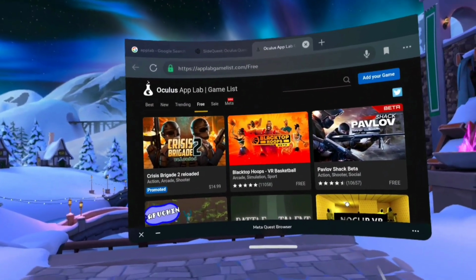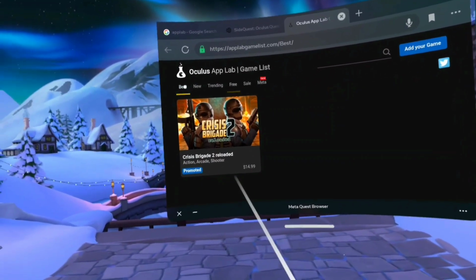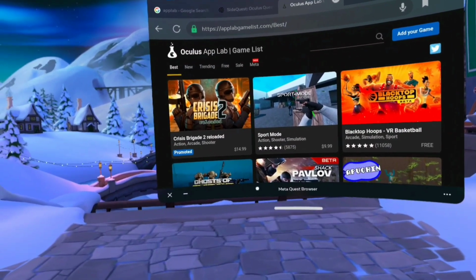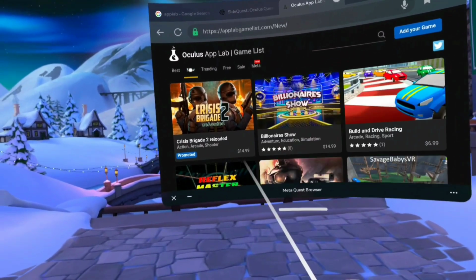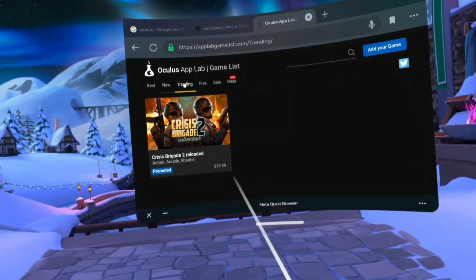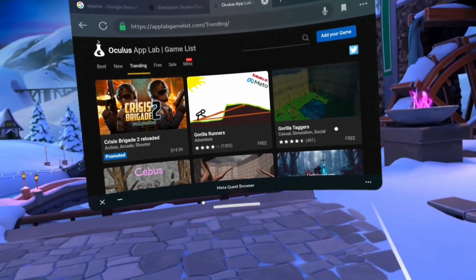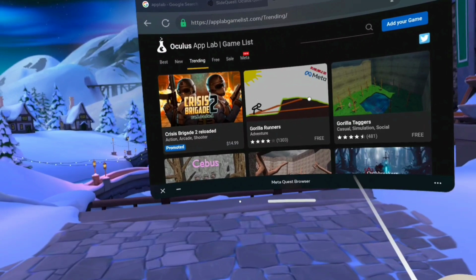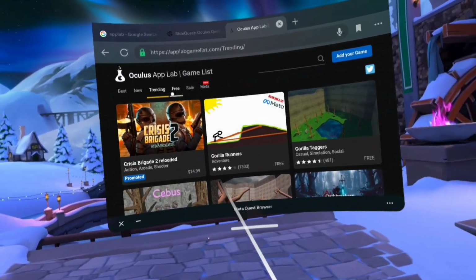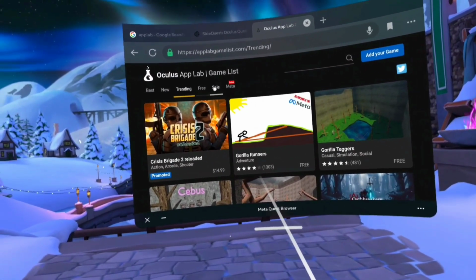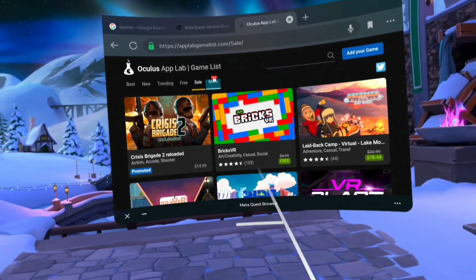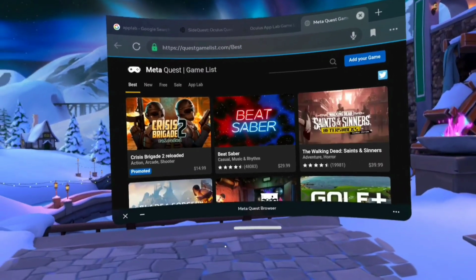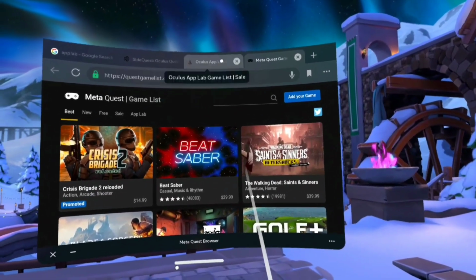And you have different options. You can check out best, which I guess means the best rated. New, which is just whatever came out lately. Trending, which I guess has more to do with clicks than ratings, or how many people downloaded. Sale, I guess anything that's on sale. Meta, what's that? I haven't checked that. What happened? It sent me somewhere else.